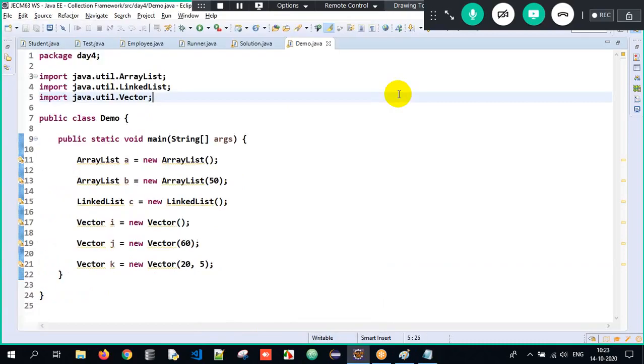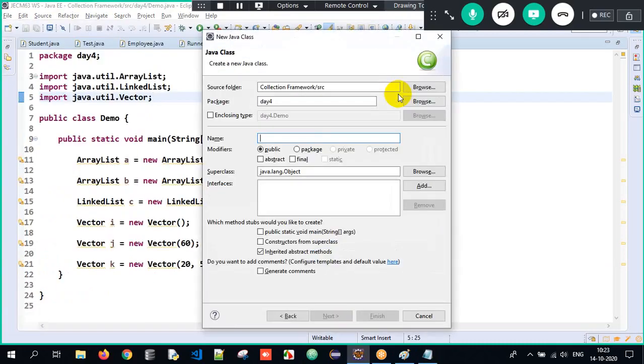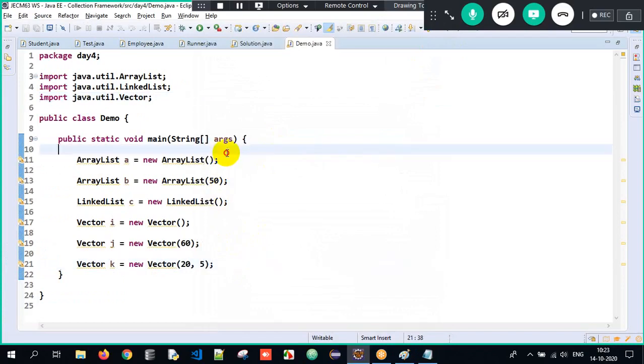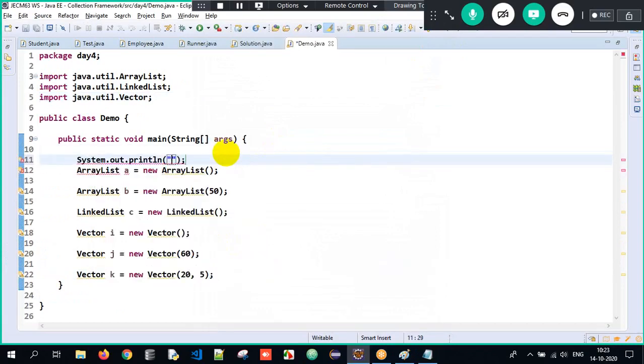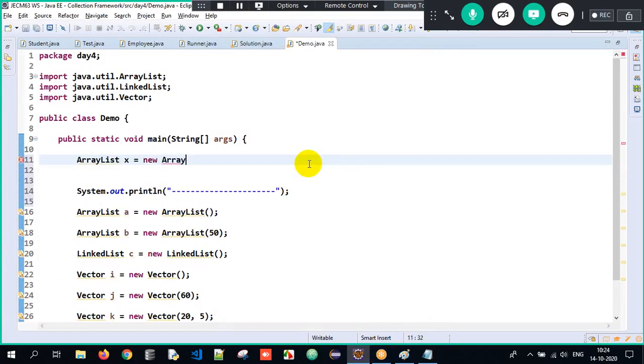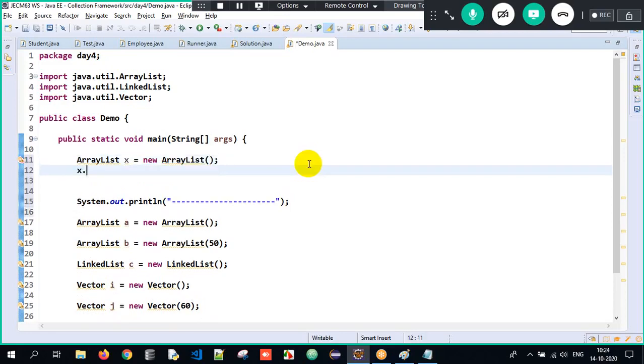Okay. But now, sir, what is the last syntax, sir? Okay, I'll do it over here only. What is the last syntax, sir? I will just give the example over here. The last syntax is nothing but, see here, I will write ArrayList x equals new ArrayList of. I'm just creating an object of ArrayList. Okay, and I'll write x dot add of 10 over here.